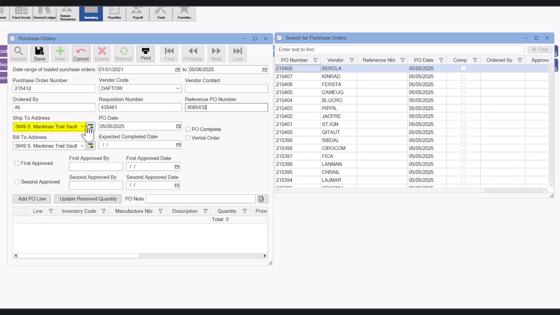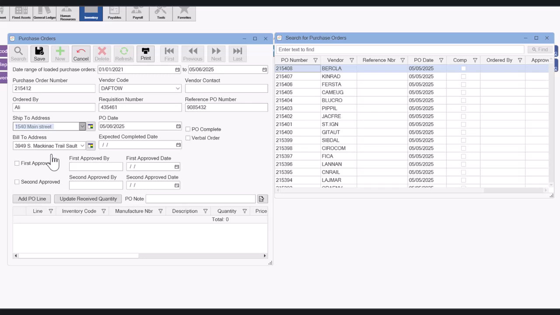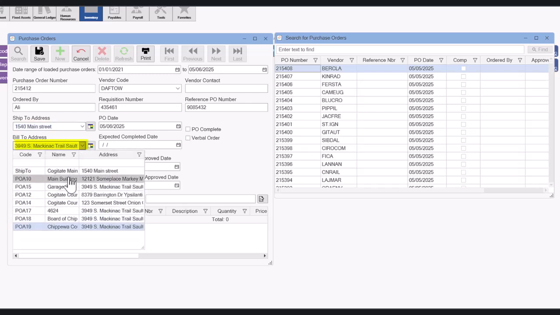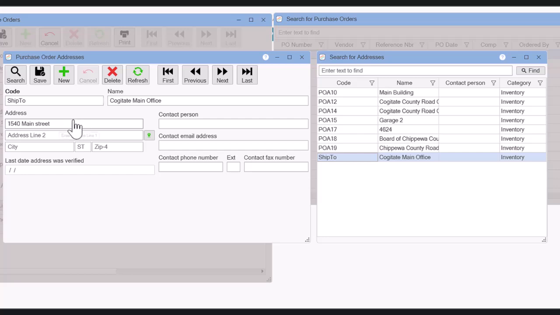Specify an address to send the inventory items to by selecting an address from the Ship to Address drop-down list. Specify an address to send the invoice to by selecting an address from the Bill to Address drop-down list. Both the Ship to and Bill to addresses can either be the same address or different addresses, and will automatically be filled with the most recently used address when creating a new PO. Click the button next to the address fields to load purchase order address to edit the selected address.